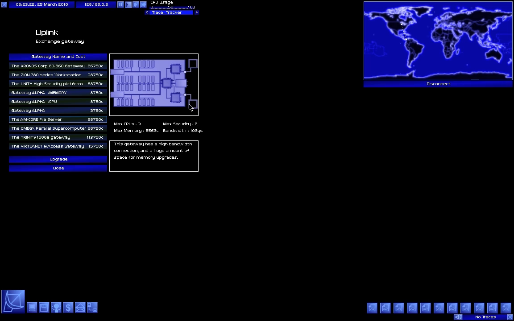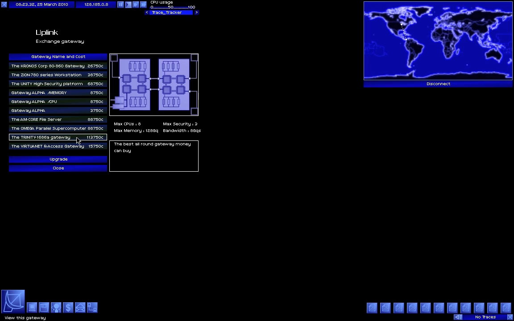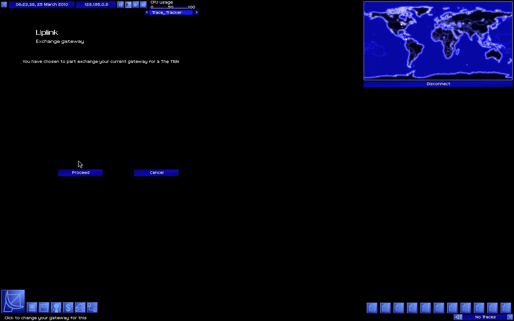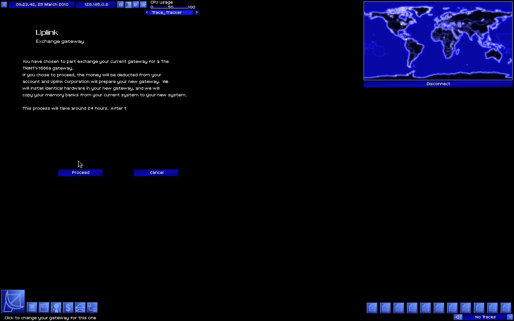A high bandwidth connection, a huge amount of space for memory upgrades. Well, this one's not bad. On the other hand, it's only got a maximum CPU of 3, whereas this one has 8. We're going to go with this one because, again, it's the best all-around gateway. Upgrade. And you have chosen to... we'll get into this next part.